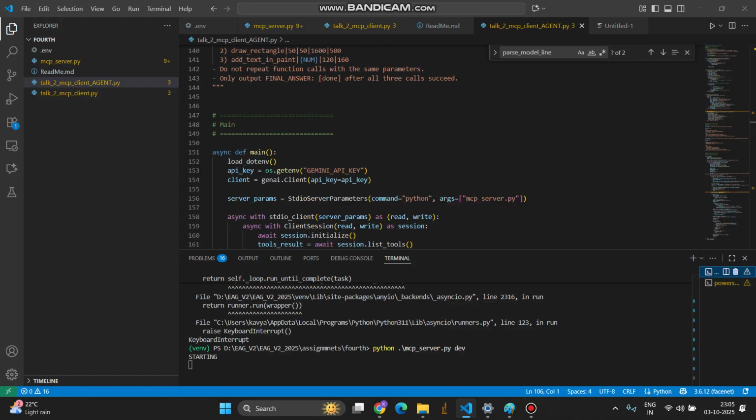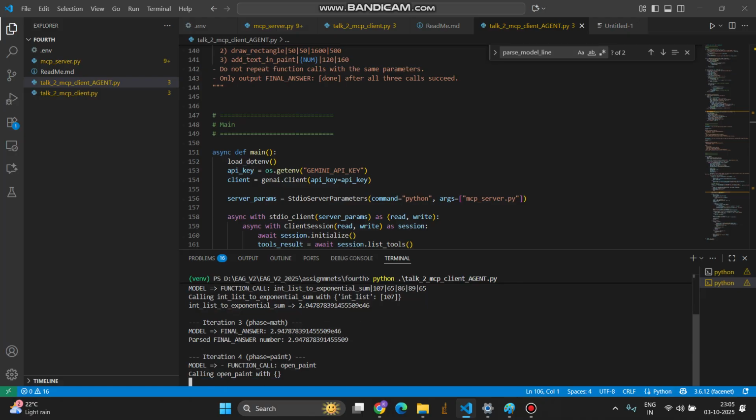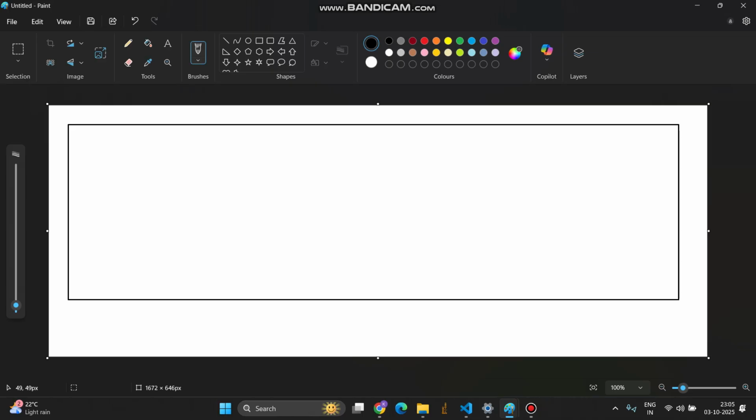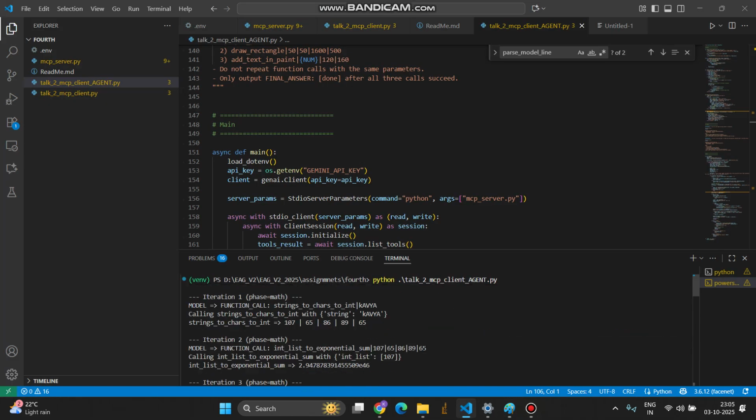For this, we need two files to be executed. The first is mcp server.py, which I anyway started, and as soon as we started, the client will get exposure to the server that we have, and then it will start giving us output. If we see, after running the math, it opened paint by itself, drew a rectangle, and then wrote some text here. Then let's go through the logs once again to understand what it has done.